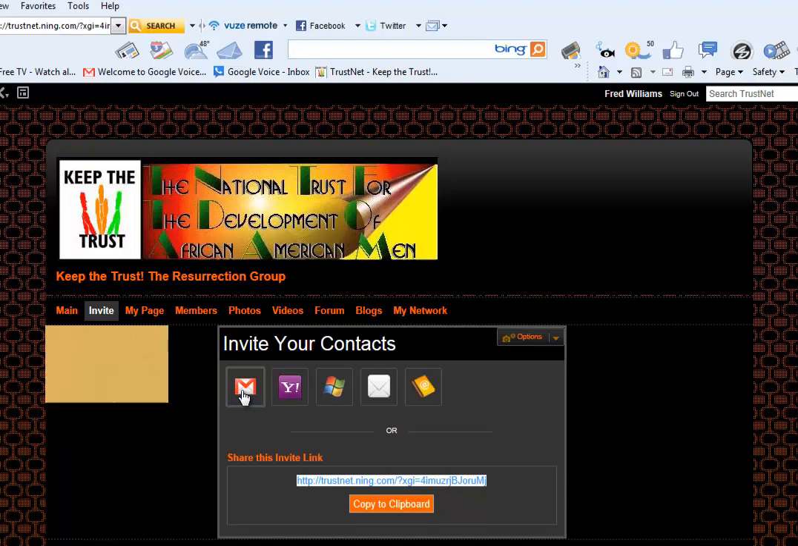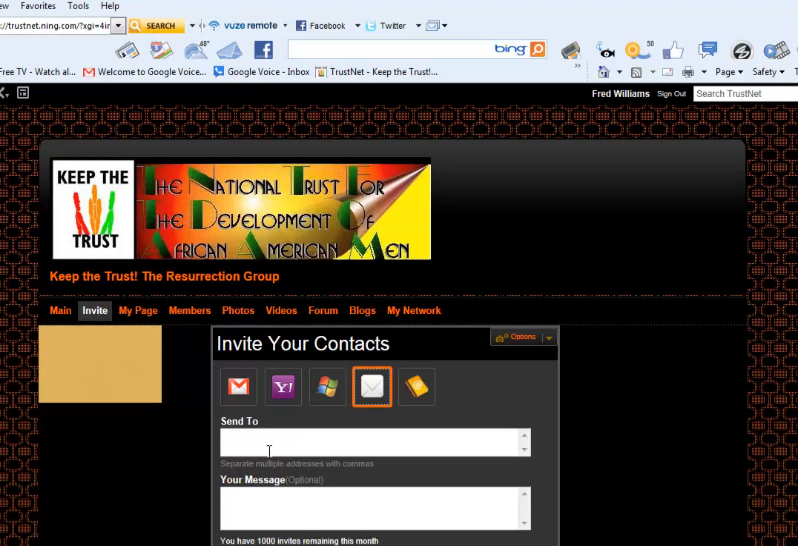You can do it either, again, through Gmail. It'll import your contacts in Gmail. It will import your contacts from your Yahoo account if you have a Yahoo account. If you have a Hotmail account, it'll import them from there as well. And then it goes right to your mail program as well, if you have a mail program on your computer. And then you can put send to, and then you can paste the message. And it says that you have 1,000 invitees remaining this month. So I can invite up to 1,000 people to join our network here.